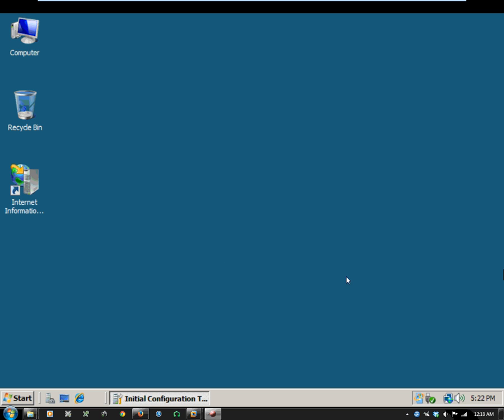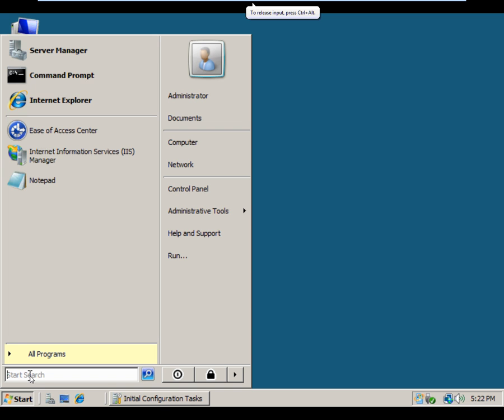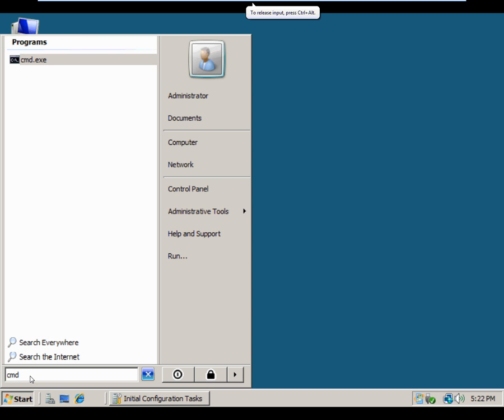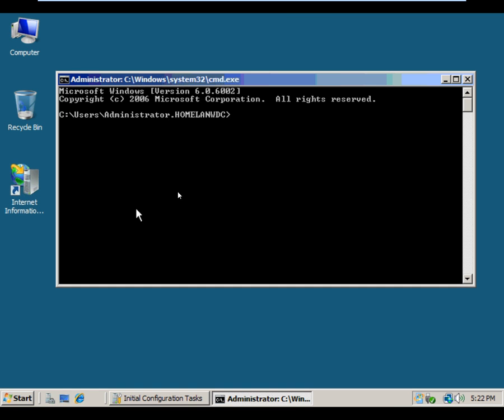Okay, at this point I want to go ahead and test it. I'm on the server here, so it's a local machine, and I want to test to see if FTP is working. So I'm going to click on Start and get a command prompt up. And what I'm going to do here is type in the command FTP localhost. And it says we're connected to the Windows Server 2008.